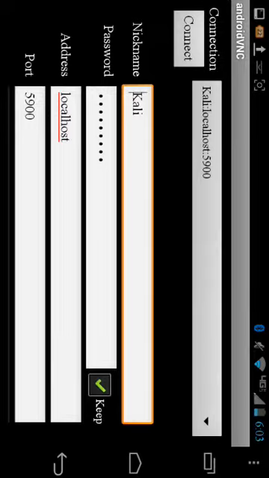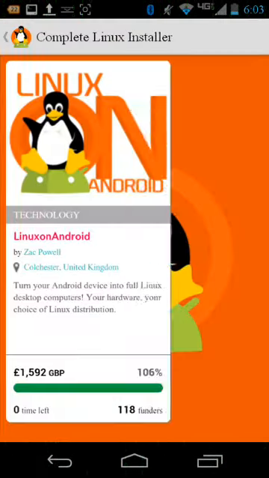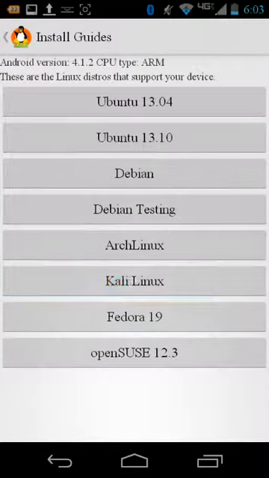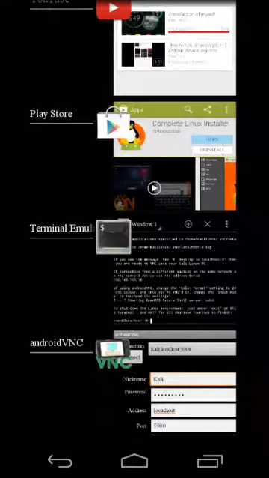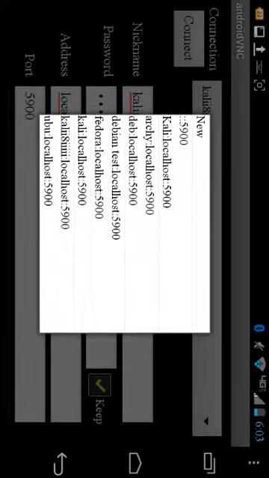The password for Kali is actually the wrong password, as you see in the Complete Linux Installer. If you go to Install Guides, go down to Kali, and then go to page 4, which is Debian. The password is not Debian. I actually contacted the developer about this, and the password is Kali Linux. So, I know my nickname's weird, but just go with it. Nickname can be anything. That's just what's going to show up, because obviously you can't go by localhost 5900, because that's going to be the address and port of all of them.